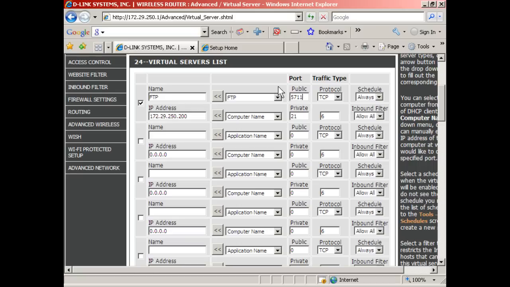Now, the only problem with this is you'd have to tell every user on the internet what that port number is. And of course, you'd have to tell them what the IP address is on the WAN side of your router as well. I'm just going to leave it as the default of 21 for now.